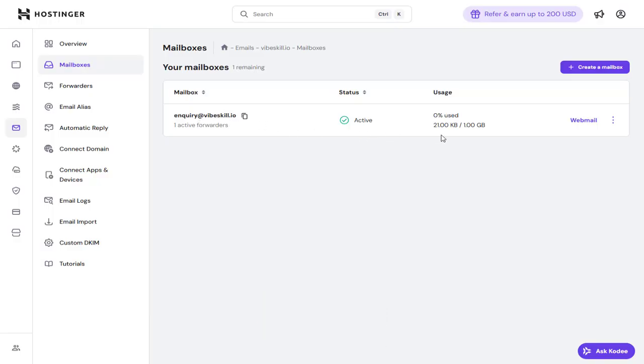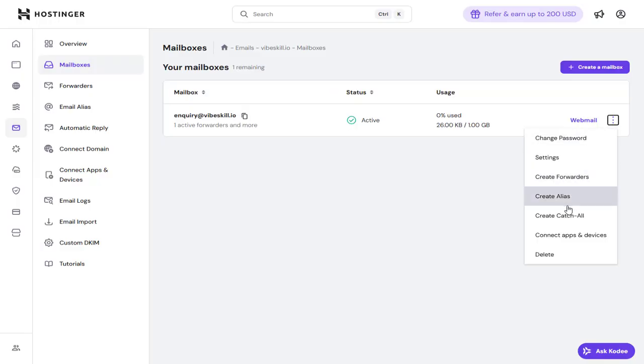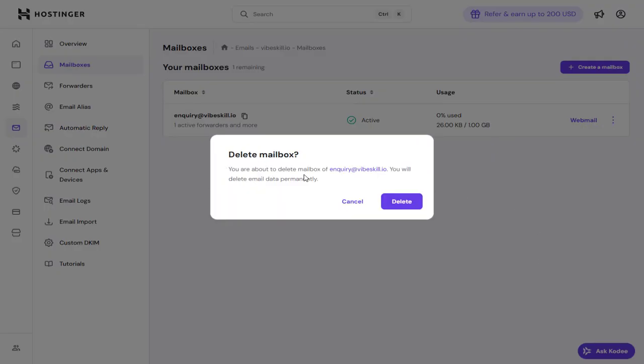To delete the webmail account, we need to click the three-dotted More option. From the drop-down list, we need to select the Delete option. Again, we need to click the Delete button in the pop-up window.